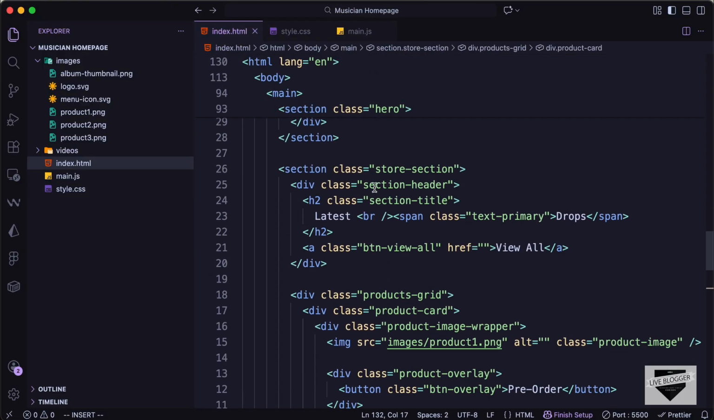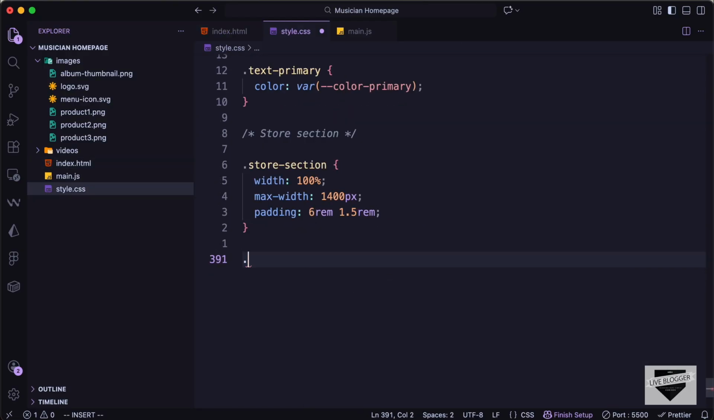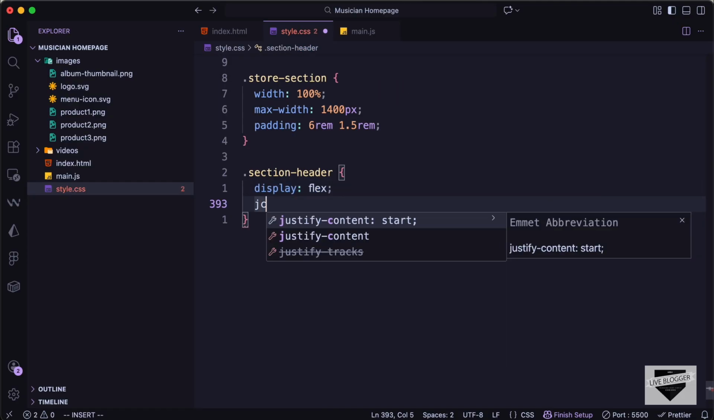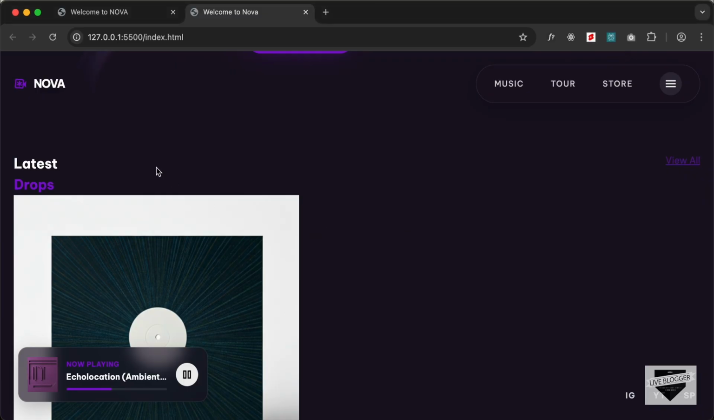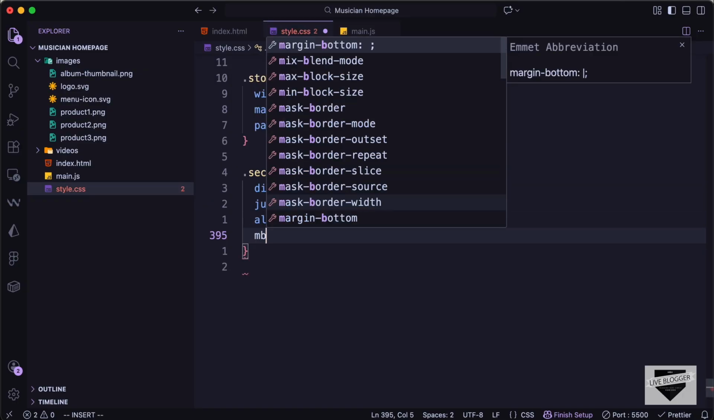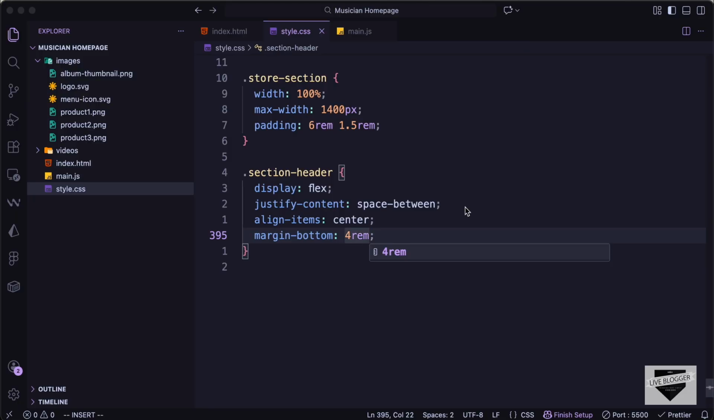So we have this section header division over here. So let's type section header. And let's set the display to flex, justify content to space between. So now we can see that this button and this heading is on the extreme left and right sides. Let's also type align items to the center. And let's add a margin bottom of 4 rem.